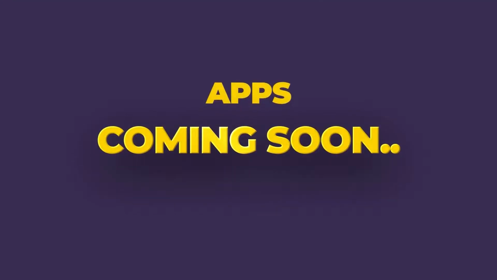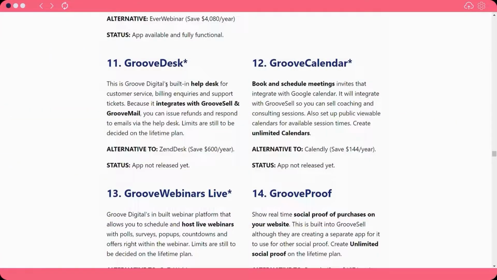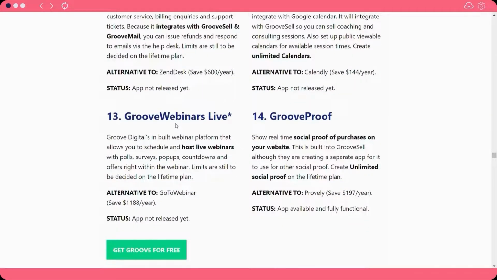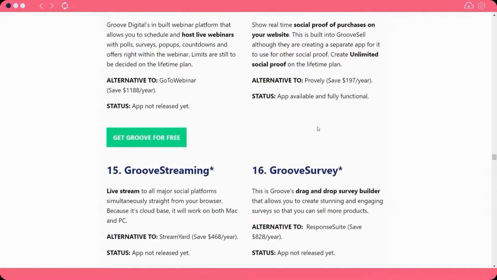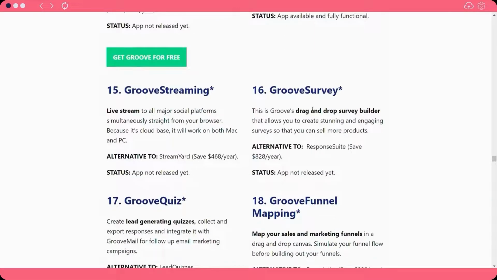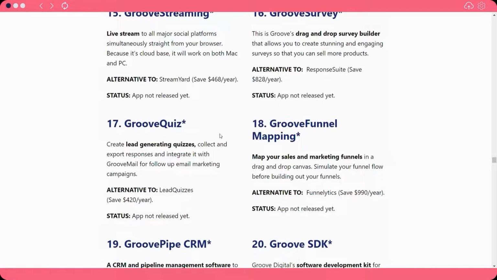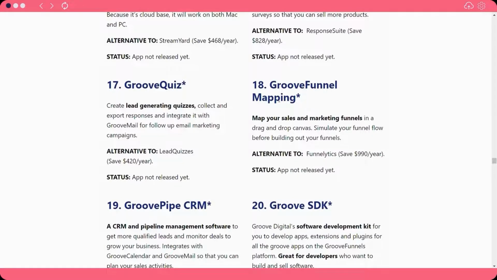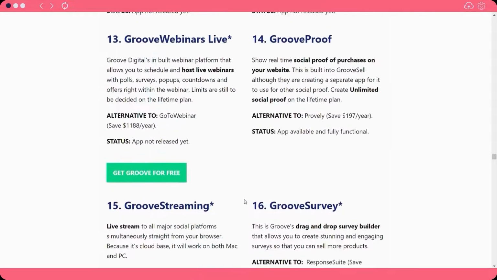Plus, they also have the additional apps coming soon, and these apps are Groove Desk, Groove Calendar, Groove Webinars Live, Groove Proof, Groove Streaming, Groove Survey, Groove Quiz, Groove Funnel Mapping, Groove Pipe CRM. So these are the new apps that will be coming soon inside your groove.cm.